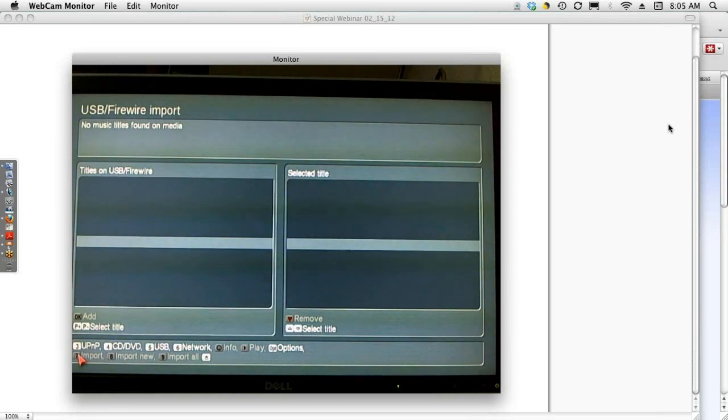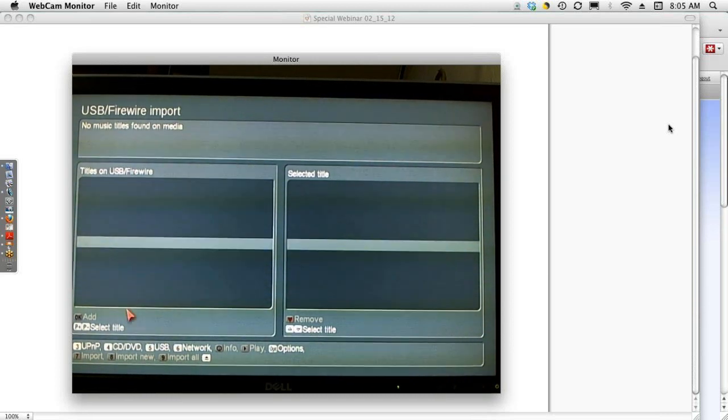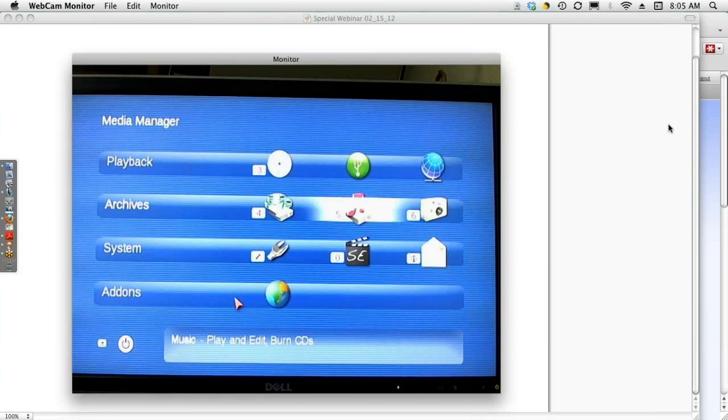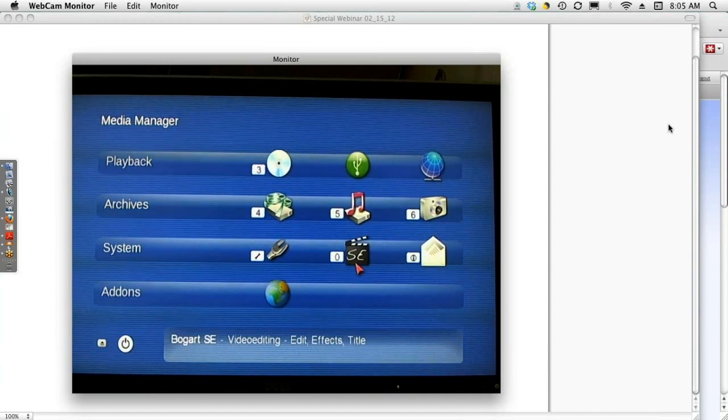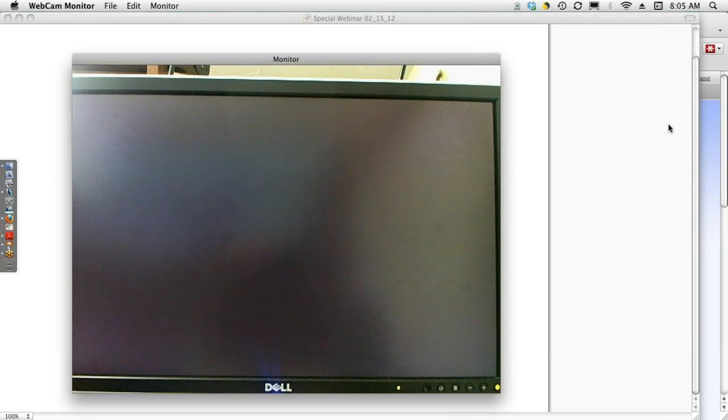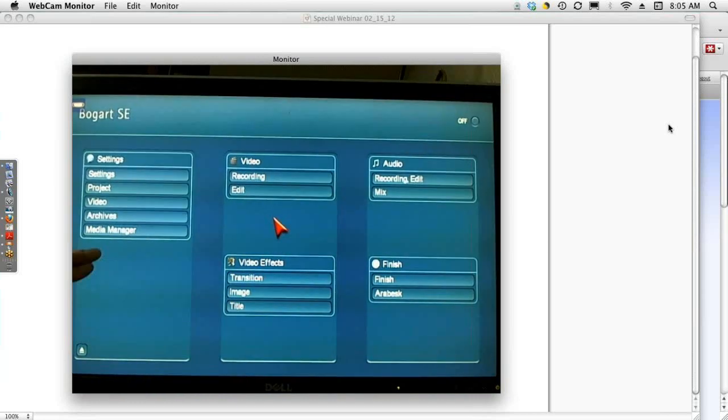How to get to the Media Manager screen on the monitor, not the Bogart screen. Let me make sure I understand the question. How do you get the Media Manager screen on the monitor, not the Bogart screen? Oh, I'm sorry. Yeah, you missed that step. Okay, so here I am inside the, he says, Bogart Smart Edit. Okay, to get to the Media Manager, you left-click on Media Manager.